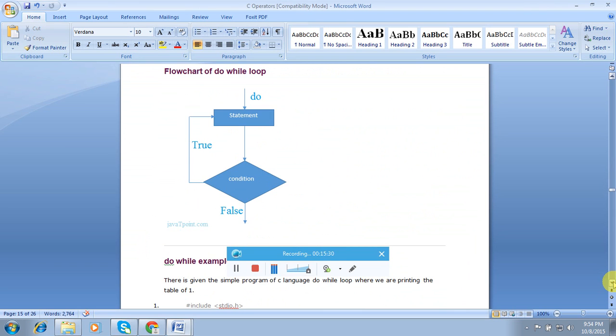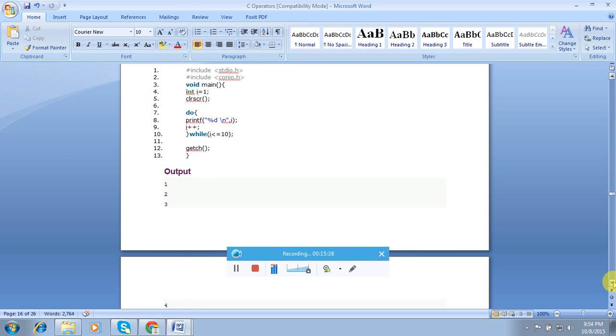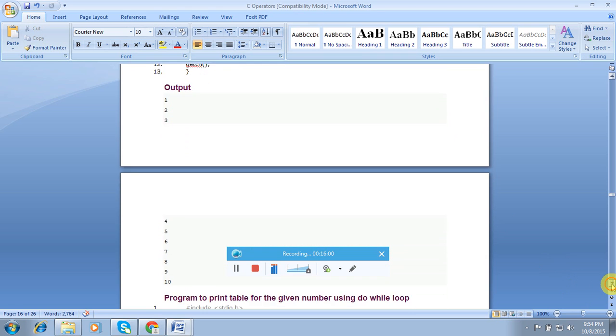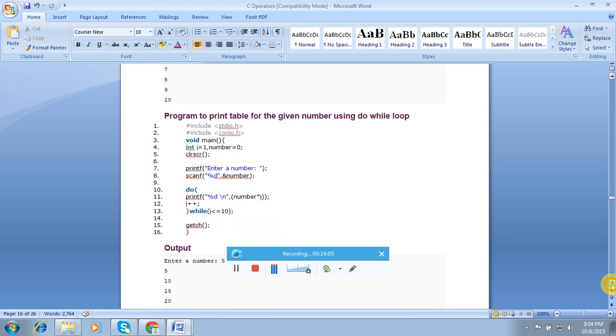Do statement: if the condition is true, it continues; otherwise, for false, exit. Do while example: void main, int i equal to 1, clrscr, do printf decimal value, while i less than 10. If the user gives the values 1, 2, 3, and so on up to 10, the program prints the table of the given number using a do while loop.